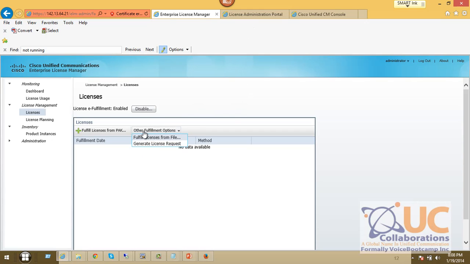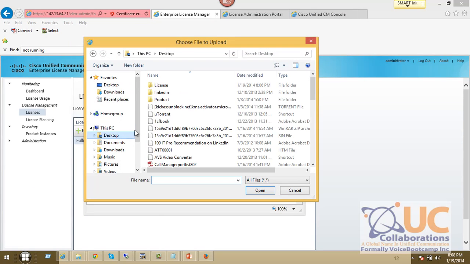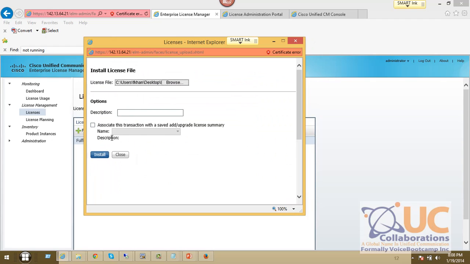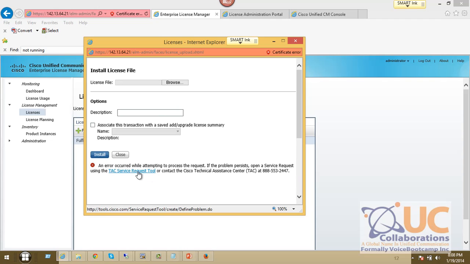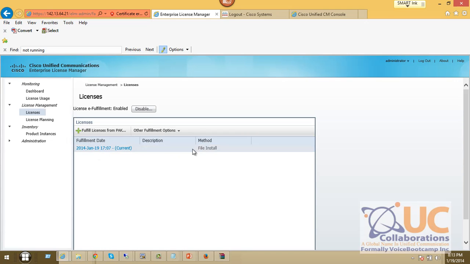So go ahead and click on license, other fulfillment, license from a license file. We're going to browse through that license folder, select the file that we just downloaded. Click on install, and it gives you a warning, persistence. So I had to regenerate the license and install. Oh, sorry, it's already installed. So as you can see, the license file has been installed.